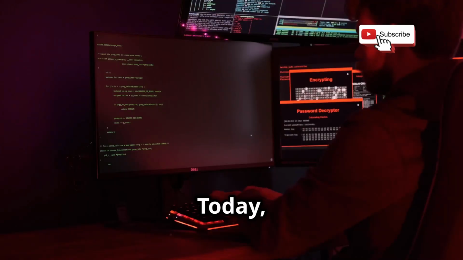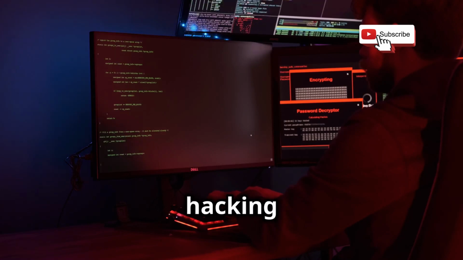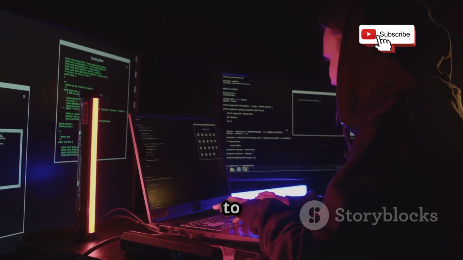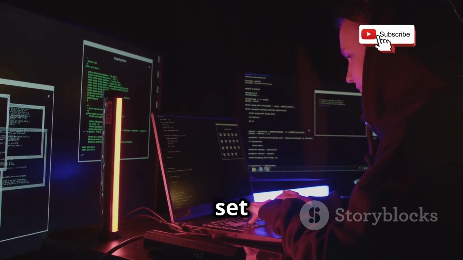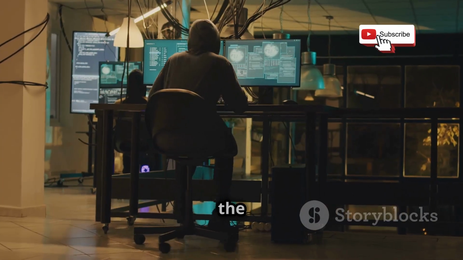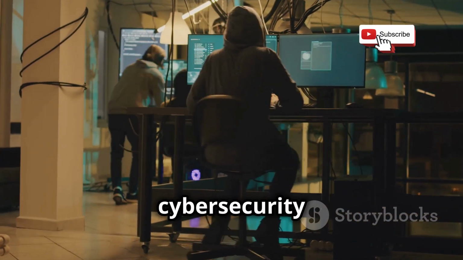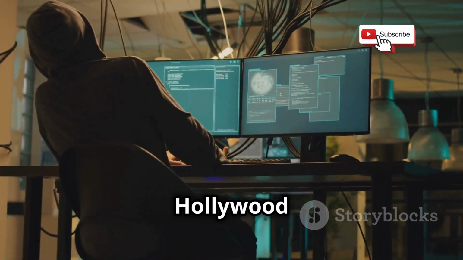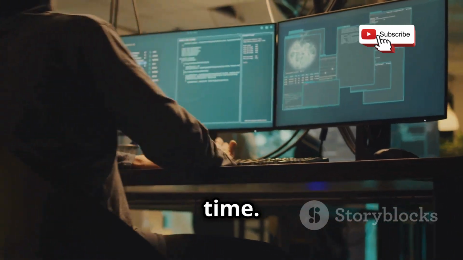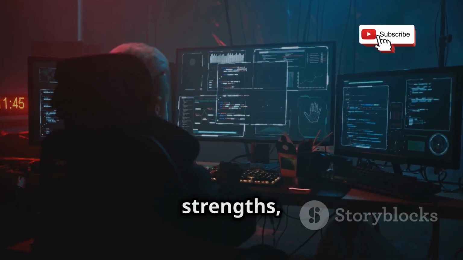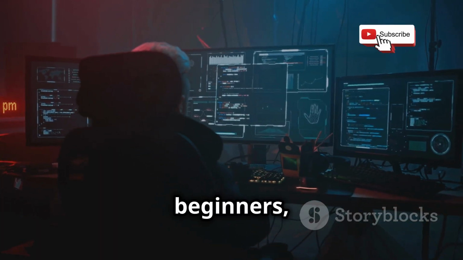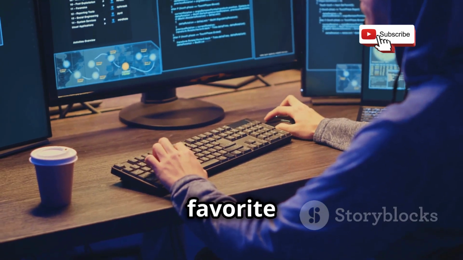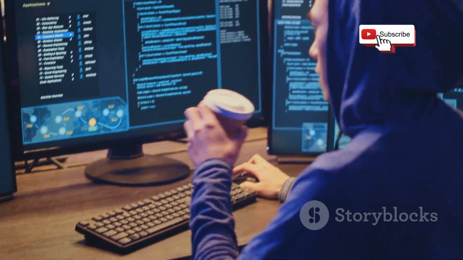Today, we're diving into the best all-in-one hacking tools for beginners in 2025. Whether you're just starting out or looking to expand your skills, these tools will set you on the right path. We're talking about the heavy hitters, the tools that make cybersecurity professionals' lives easier, and the ones that'll have you feeling like you're in a Hollywood hacking montage in no time. We're going to break down each tool, its strengths, why it's perfect for beginners, and some key features that make it stand out. So buckle up, grab your favorite energy drink, and let's get hacking.